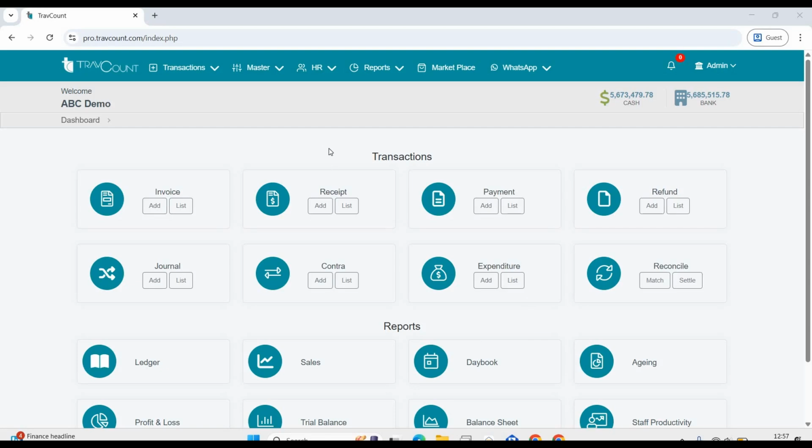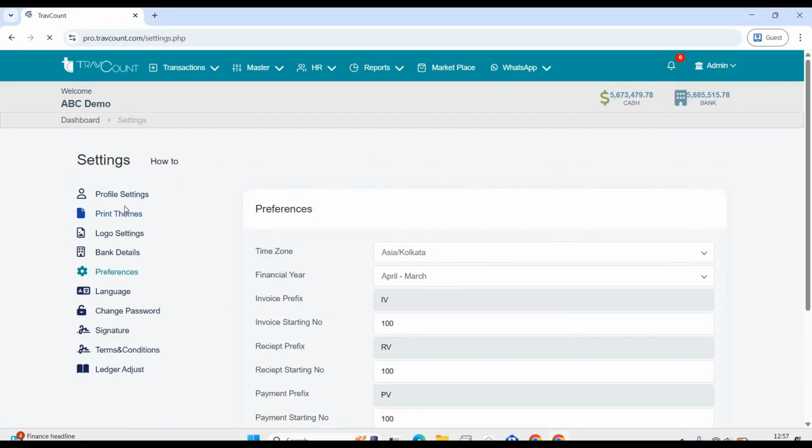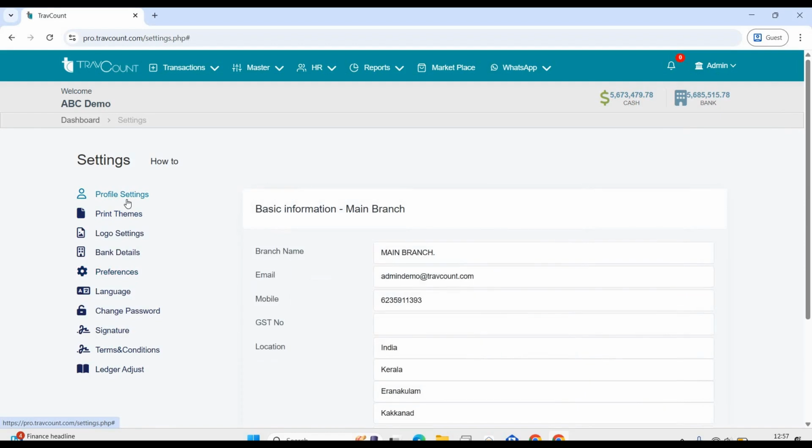This is a detailed demonstration for the accounting software. Firstly, you need to go to the admin, click onto the settings, and give your basic information such as profile settings, logo settings, bank details.